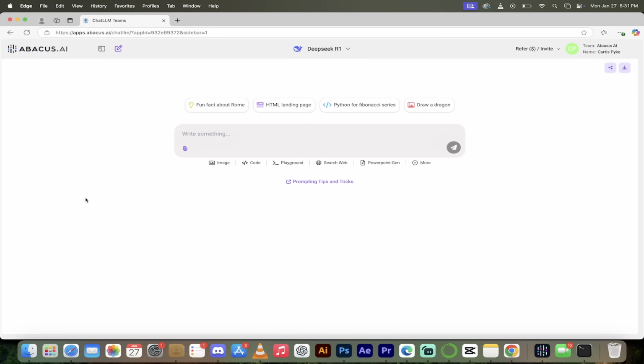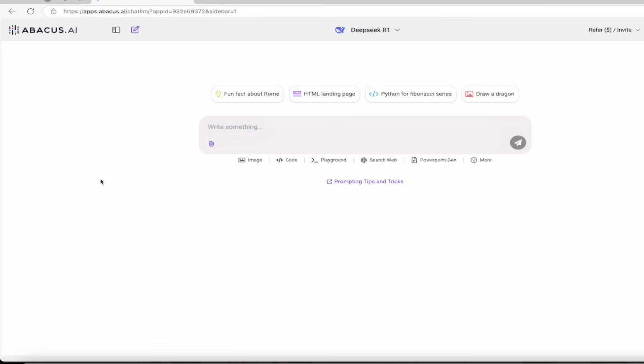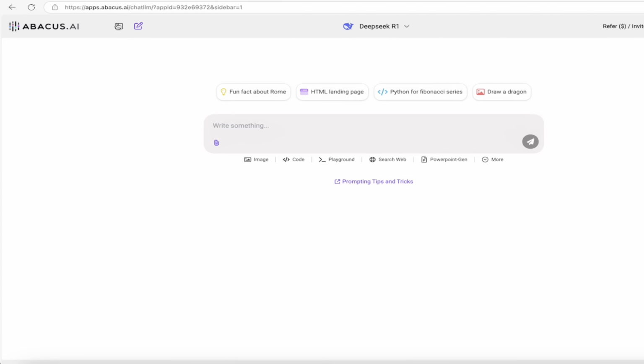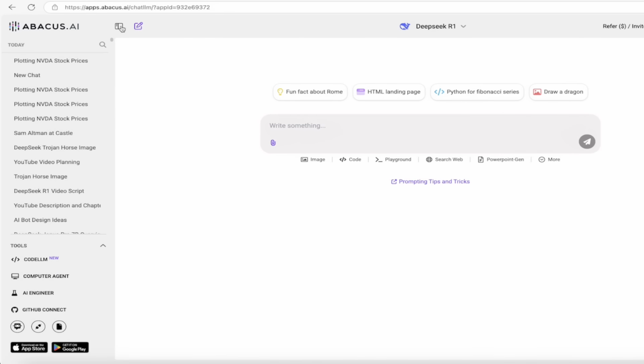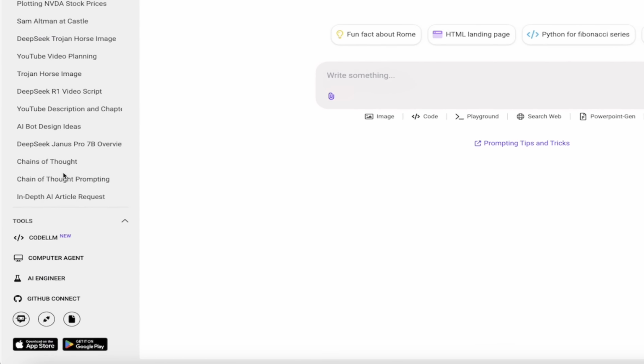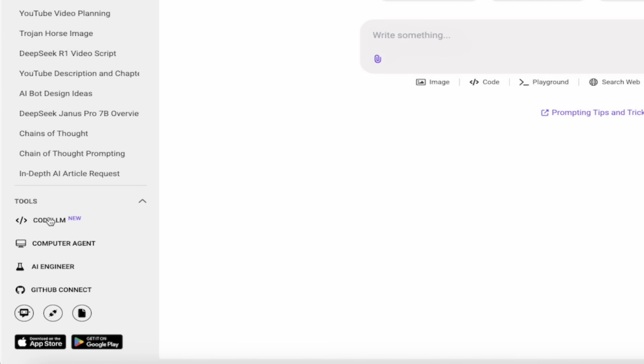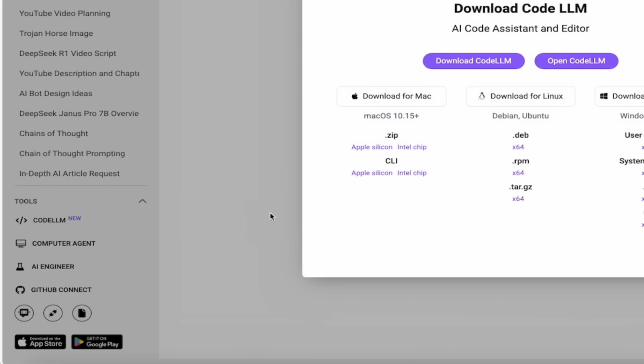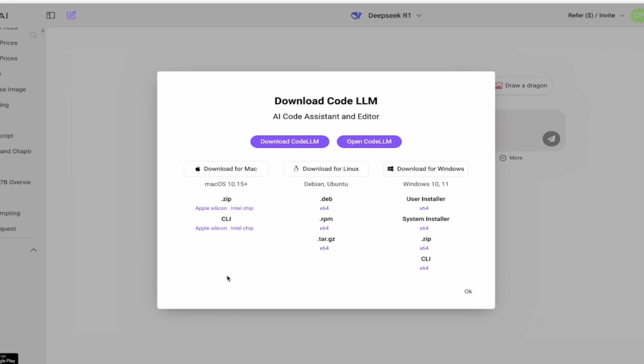All right, so the next thing I want to show you is CodeLLM. But here we are, we're still in ChatLLM Teams, and that's fine because what I'm going to do up here is click at the top on this little toggle or tab. And then when you do that, you're going to see in the tools bar, you get CodeLLM. It's new, and again, it comes bundled with ChatLLM Teams. It's awesome. When you click on it, you get a few options. You can download or you can open it.